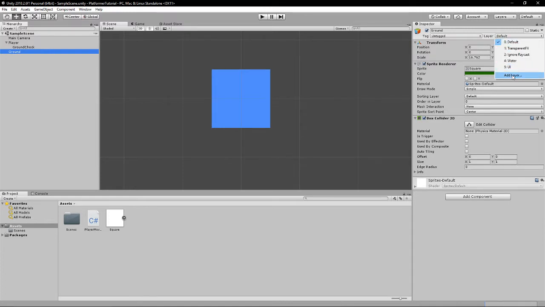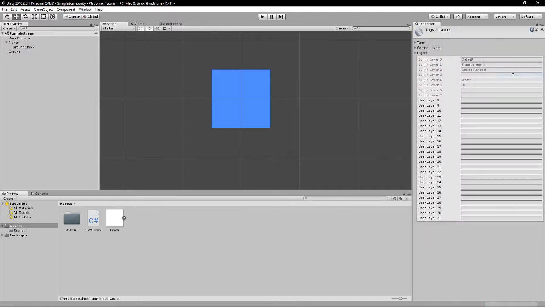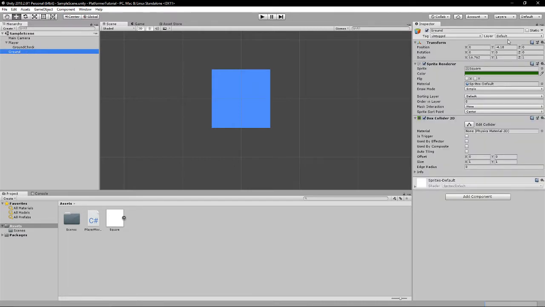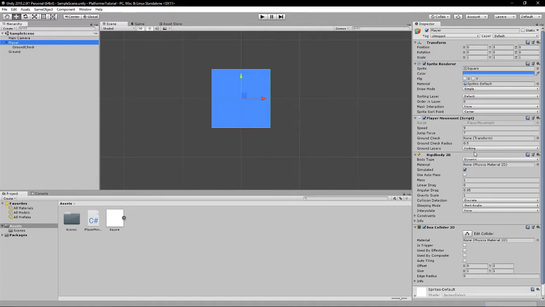We want to add a layer to the layers that exist in Unity, and we're going to call it ground, but of course you can call it anything you like. Okay, so now that we have this layer specified as ground, we can go back to the ground object and add it to the ground layer. Cool. Alright, so now we just need to tell the player that the ground layers are the ground.